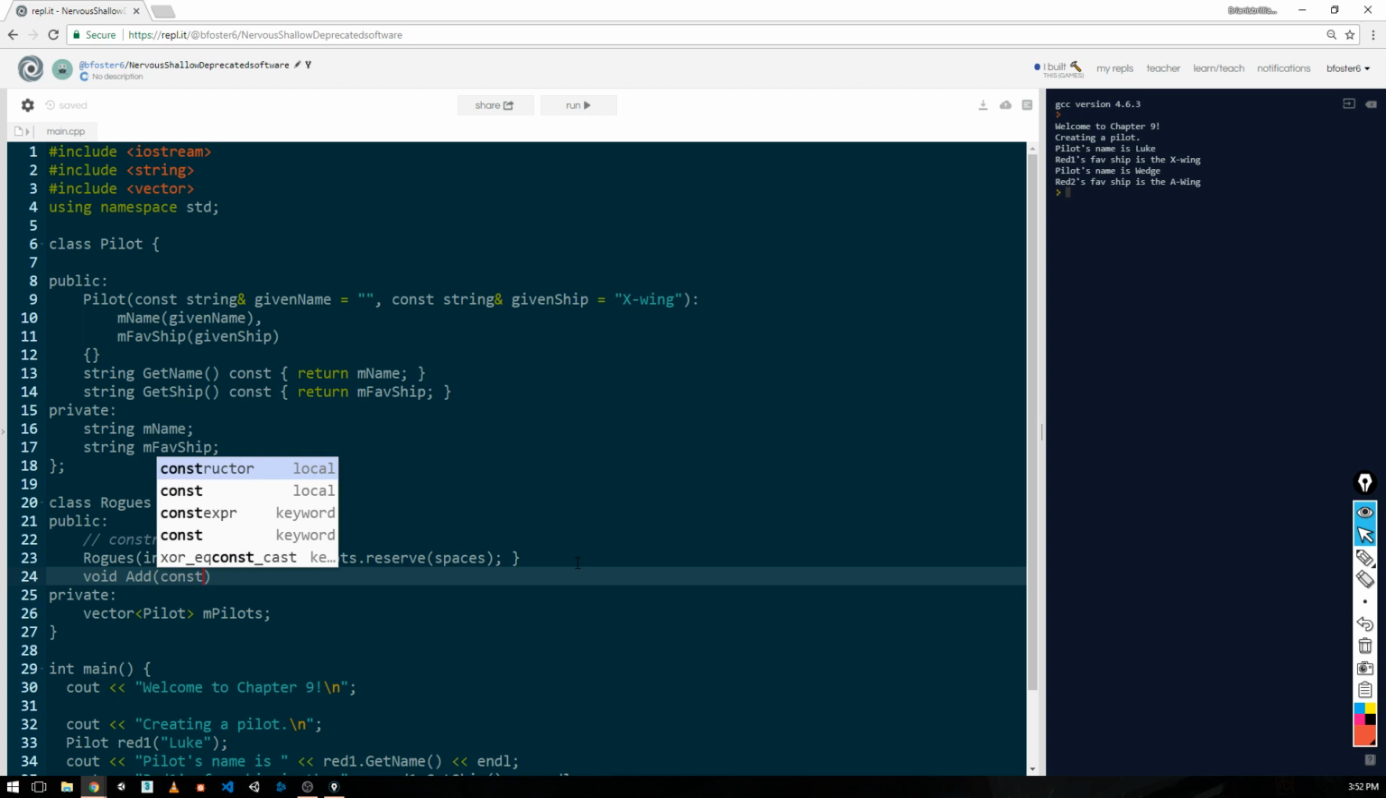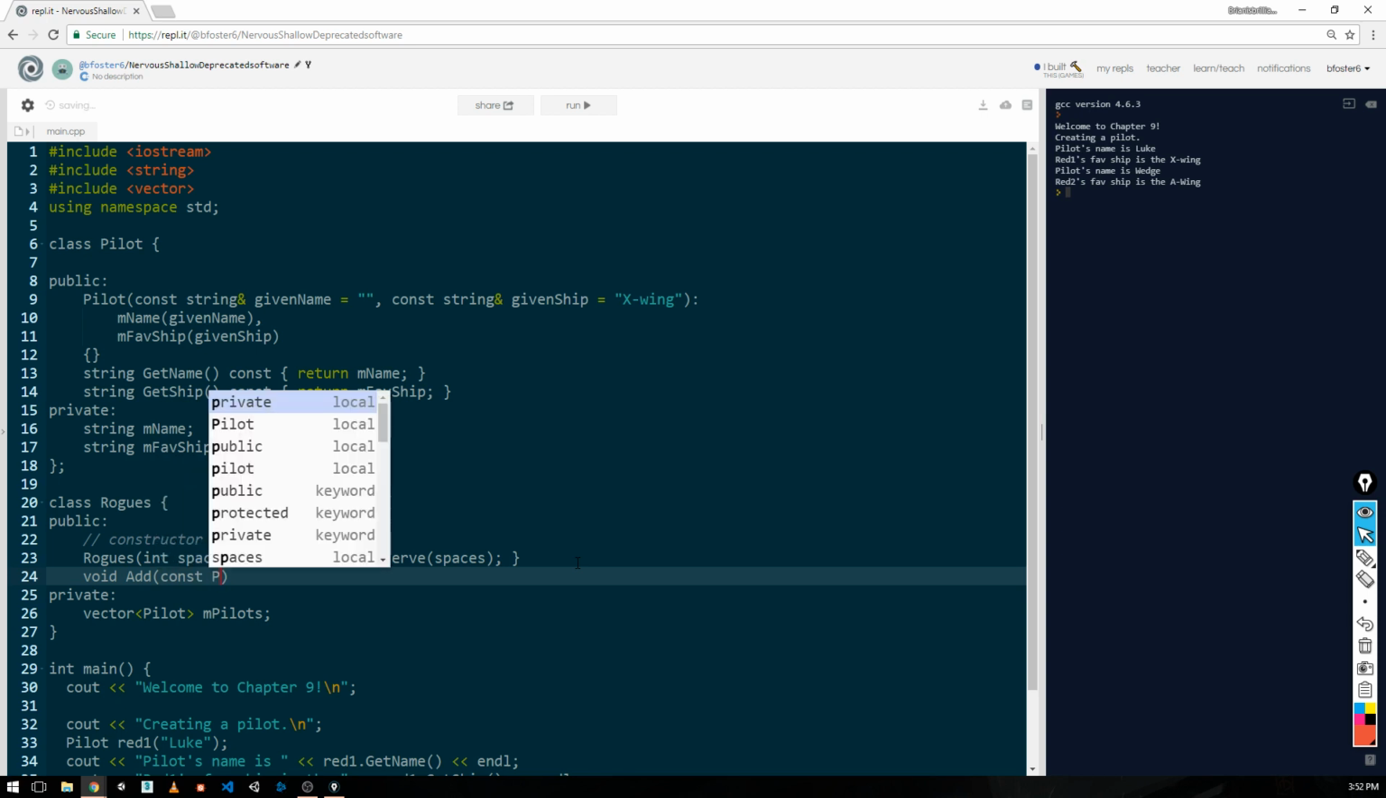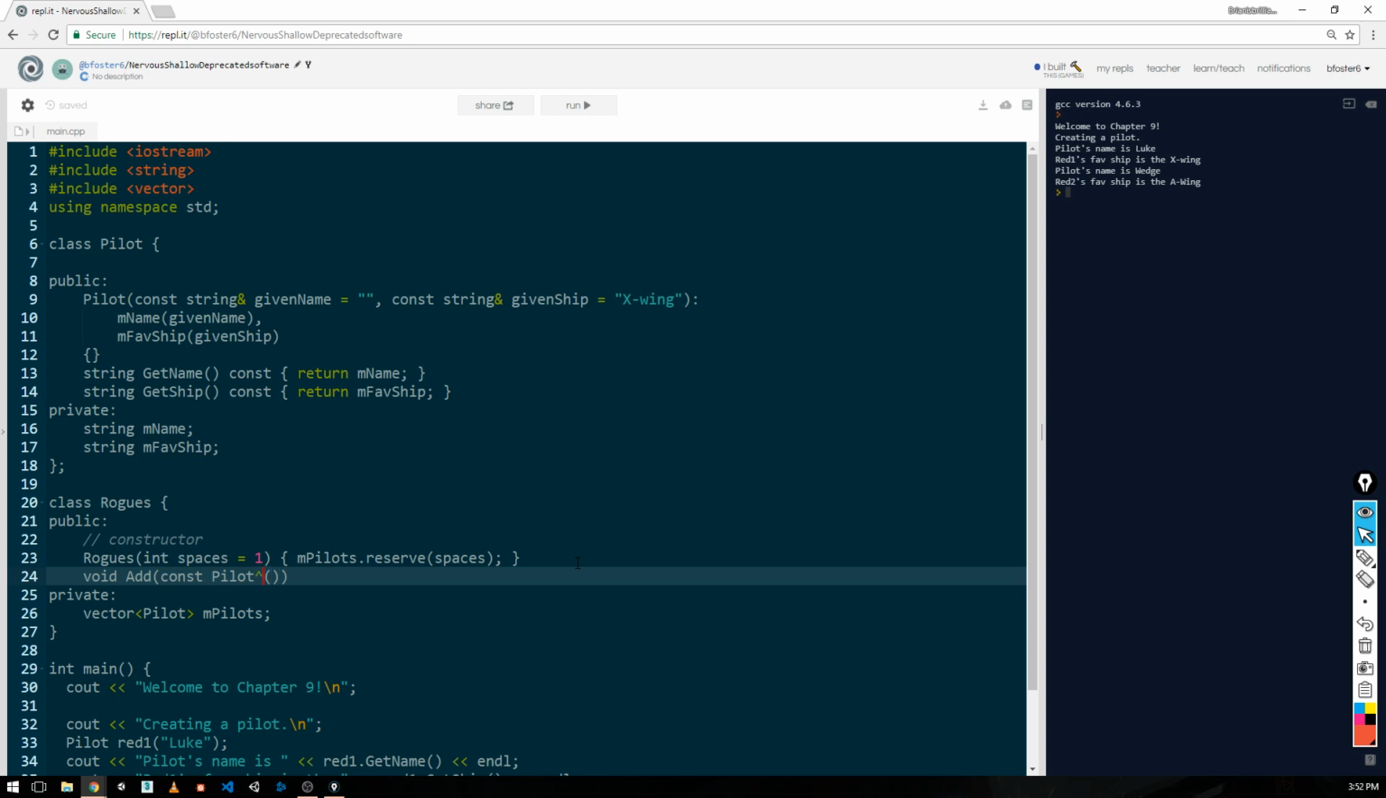So let's see, void, that's the return type, and here's add, and we're going to get a reference to a pilot named given pilot. And we're just going to call mPilots.push_back given pilot. And that's the end of that member function.